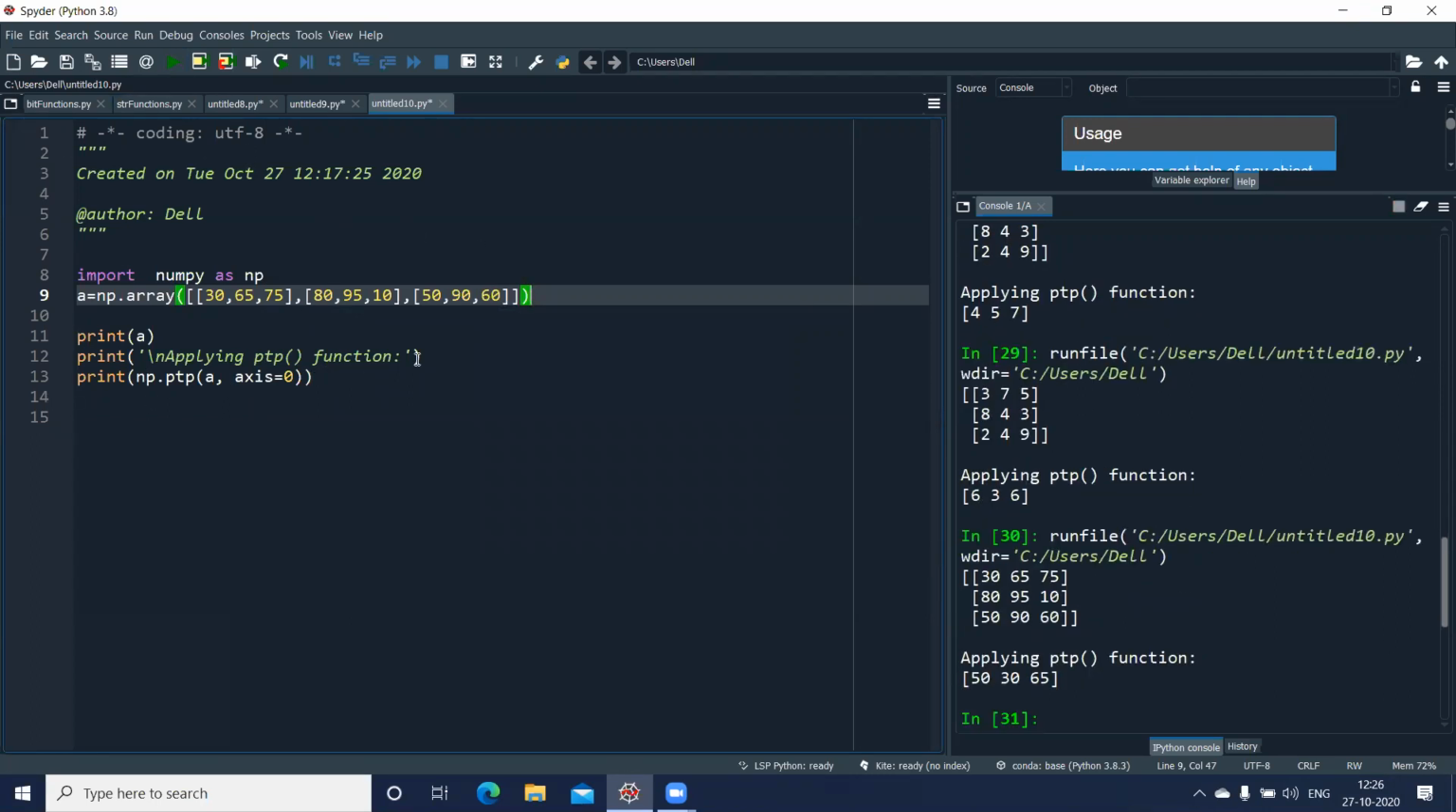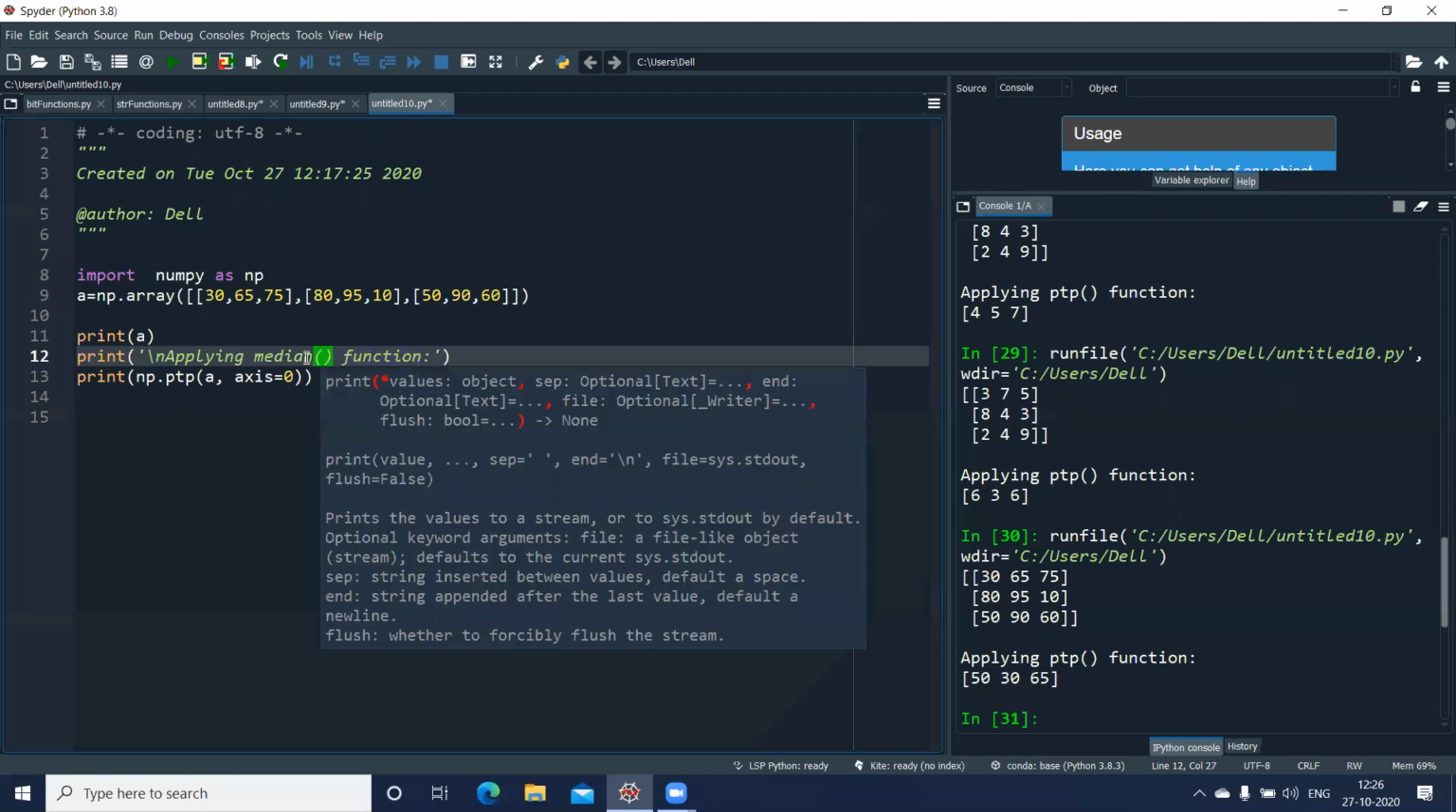And instead of applying the PTP, let us apply the median function. You know that median is defined as the value separating the higher half of the data sample. So if this is my data sample, it will give me a value which is separating the higher half of the data sample from the lower half. Okay, the median part. So there are two levels, the higher level and the lower level.